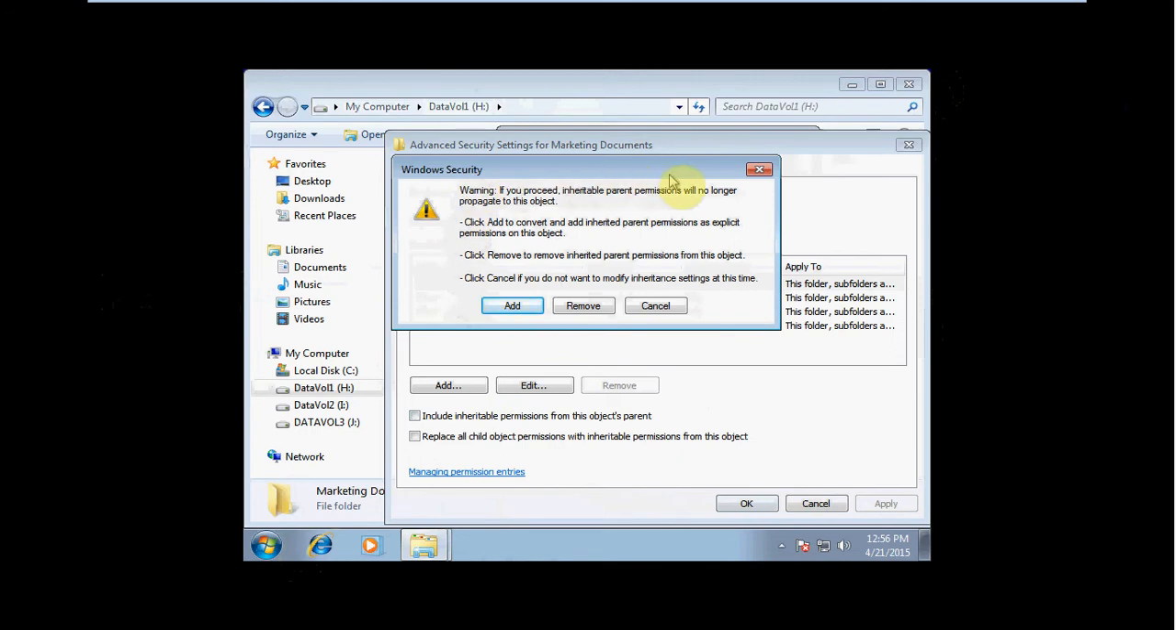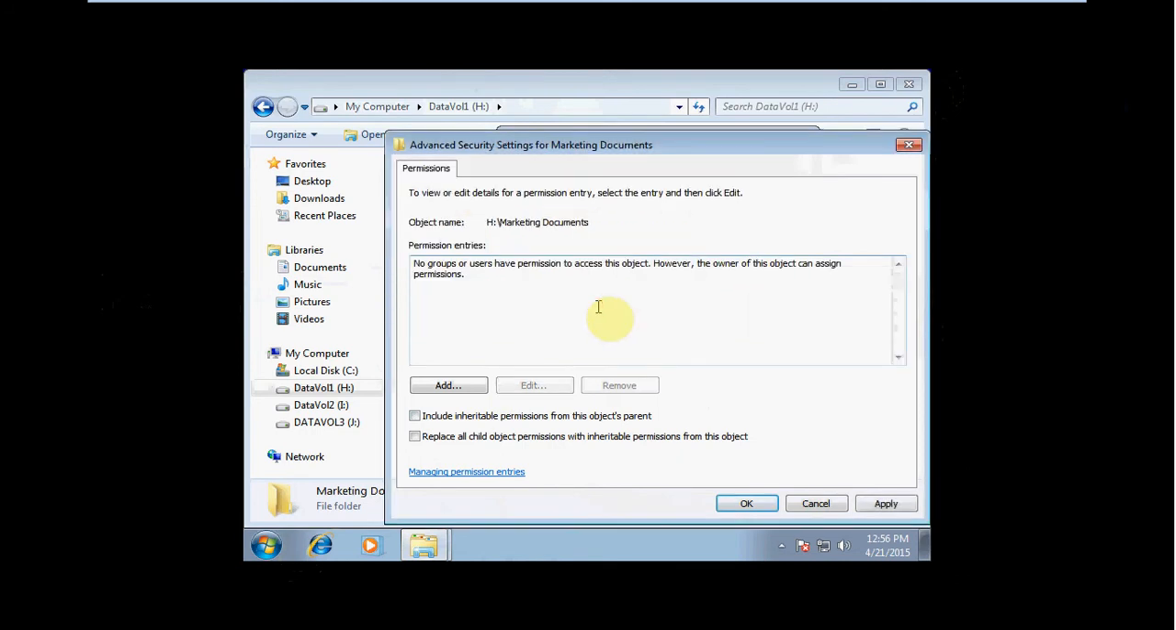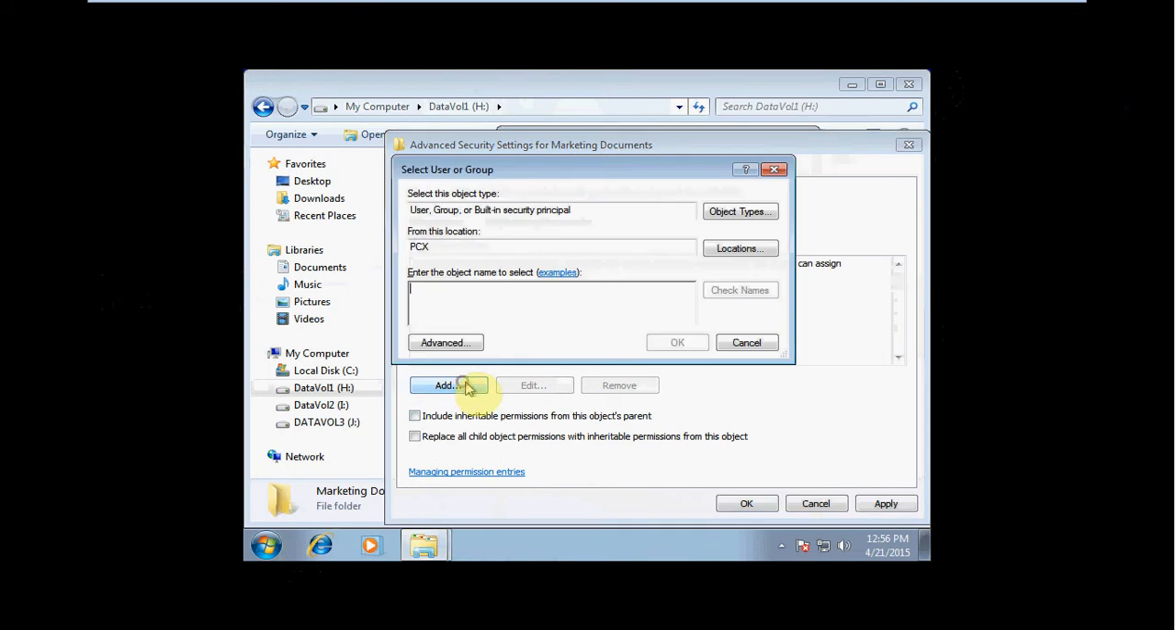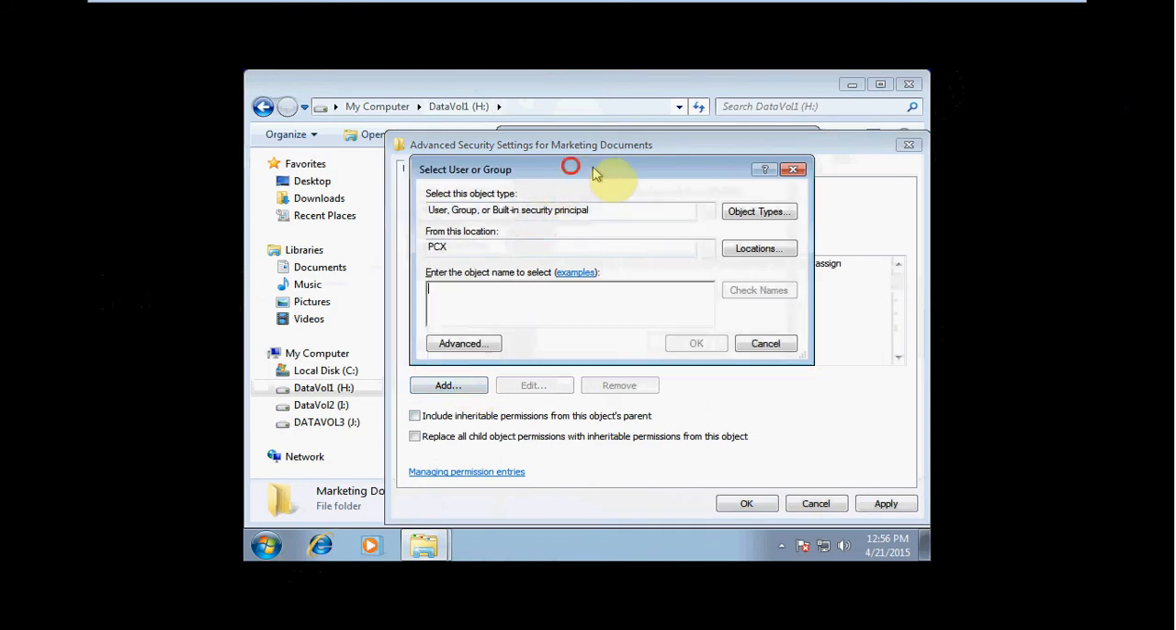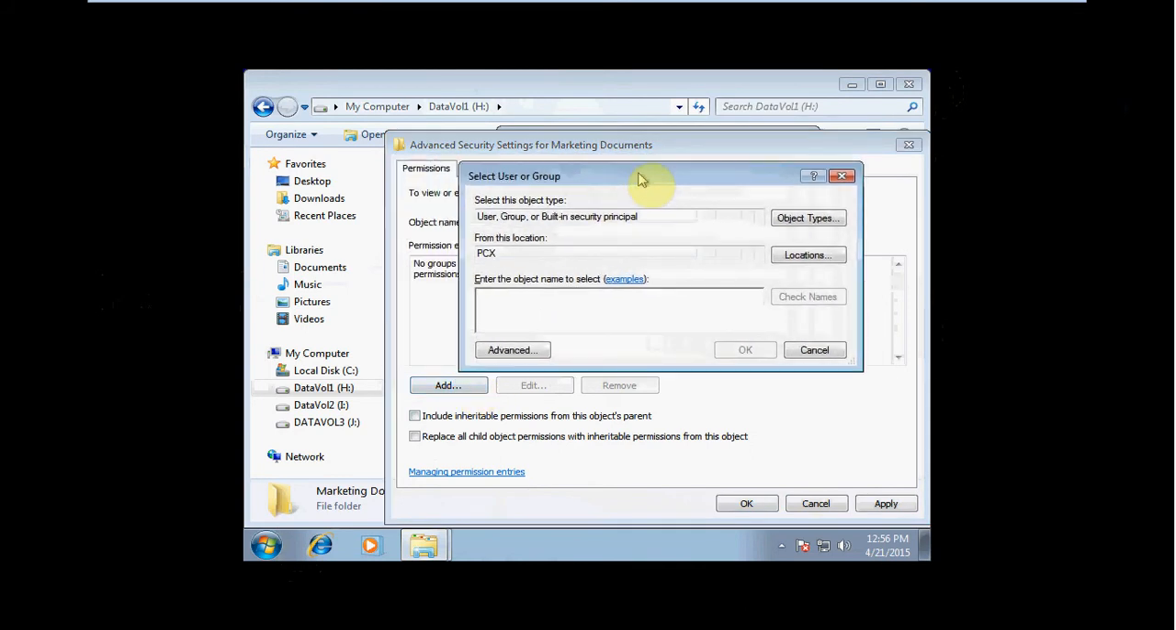In the Windows Security Warning box, we'll hit Remove. And then we will click the Add button to bring up our select users or group. And we'll enter our username in here again. Hit check names, verify that the name is accurate, and hit OK to continue.